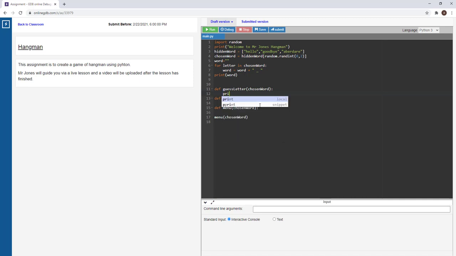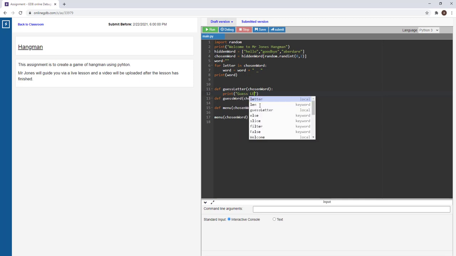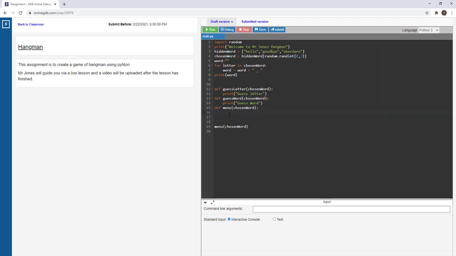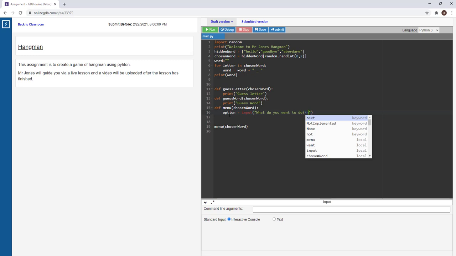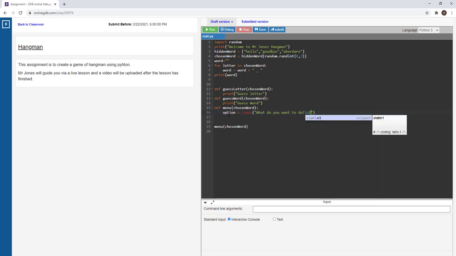And in here, I'm just simply going to print, and this is guess letter. I'm going to print, this is guess word, and this is my menu. Rather than print it, I'm going to start this function. It's going to be option equals input, because we want to get an answer from our user. Our input is going to be what do you want to do? And then I'm going to do \n, which means go down to the next line.